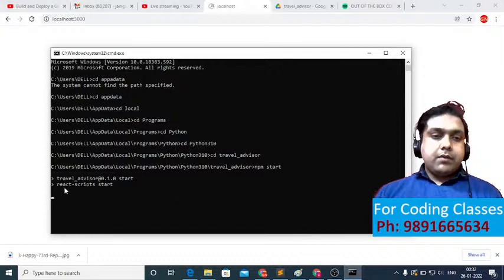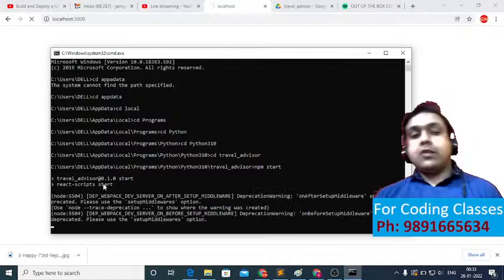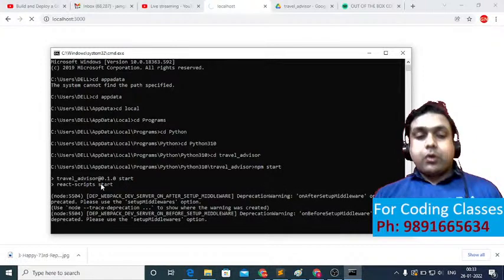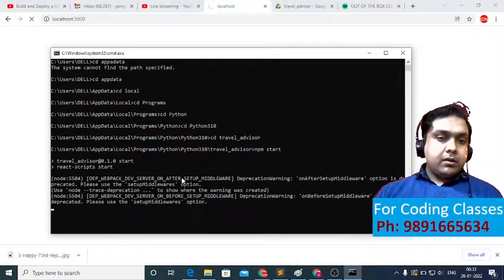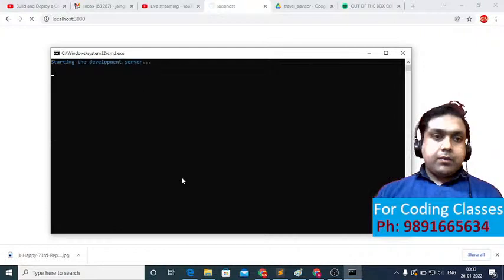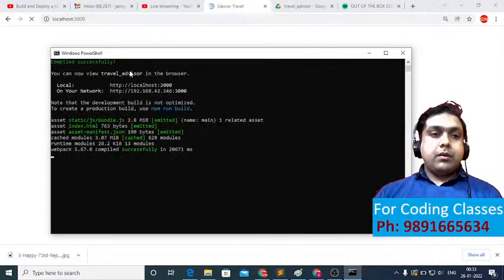So you can see here there are two things which are getting reflected on this command prompt. The first one is travel advisor 0.1.0 start, right? And then we have react-scripts start. So my project is starting, and okay, so everything is working perfectly fine. Starting the development server. Okay, so it will get started within a bit.